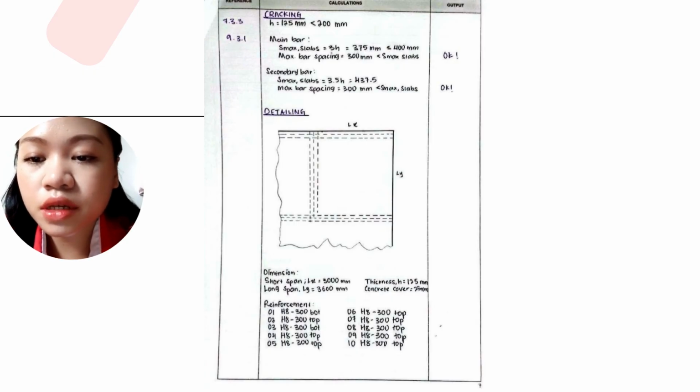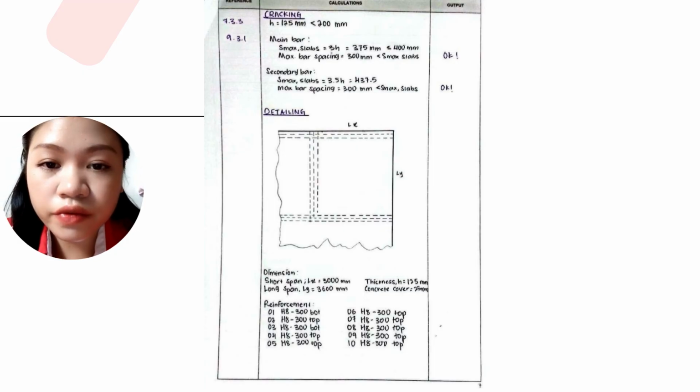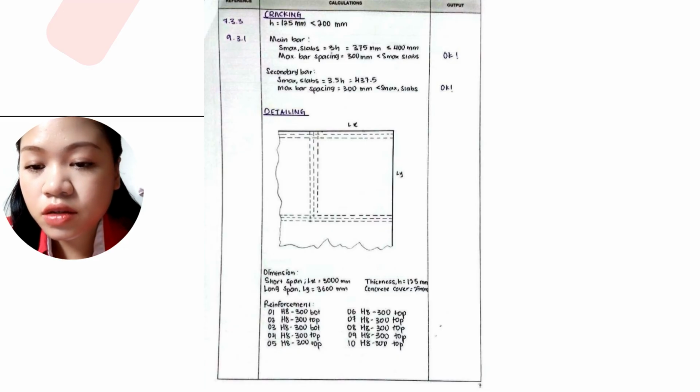For the final summary, the detailing shows the layout of the H8 300 bars for both top and bottom reinforcement with a concrete cover of 25 mm. This completes the structural design of slab 1.